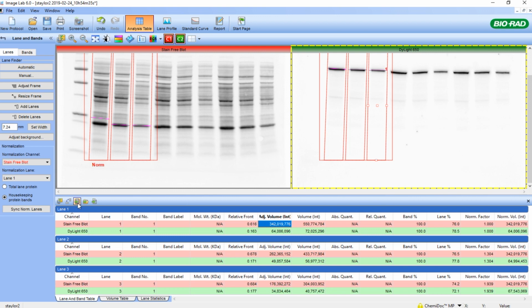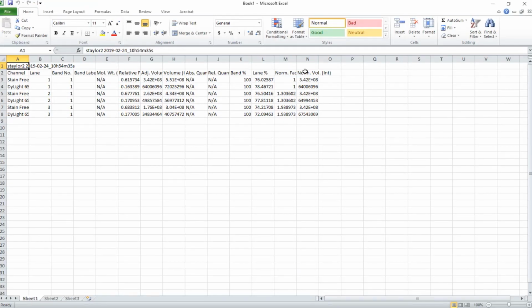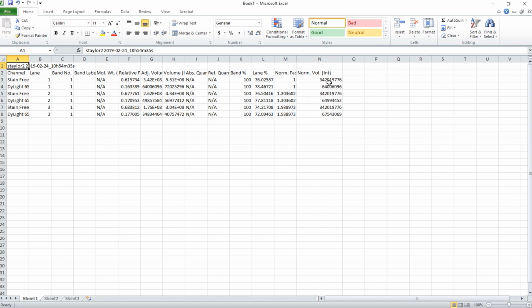So this result can be exported to Excel by clicking on this button here. It will open an Excel file, and we have all our data, including the normalized values here for the stain-free membrane, which should be the same, and of course our blot after we've revealed with our protein of interest. So this is the normalized protein of interest data. And we can continue on with our analysis from there by looking at fold differences.